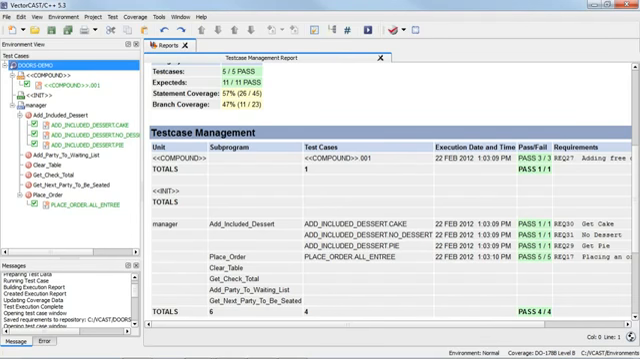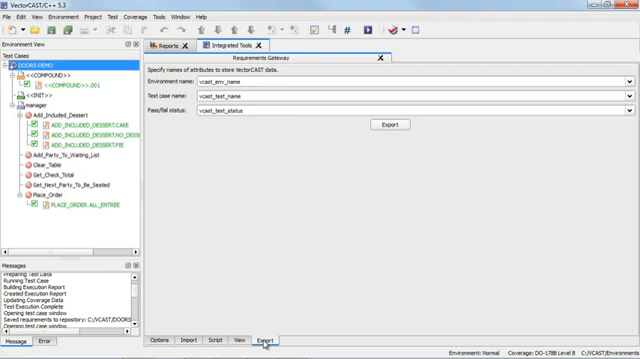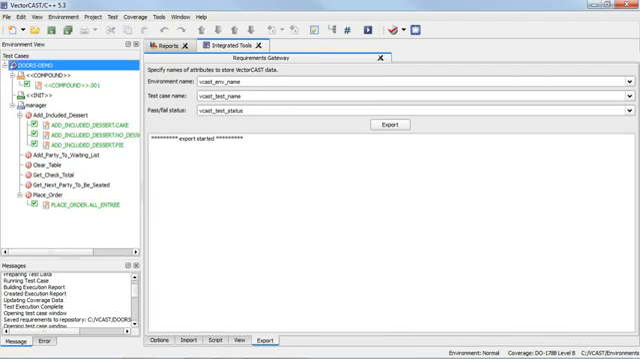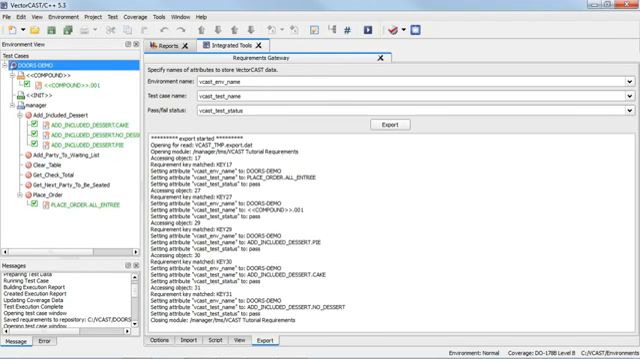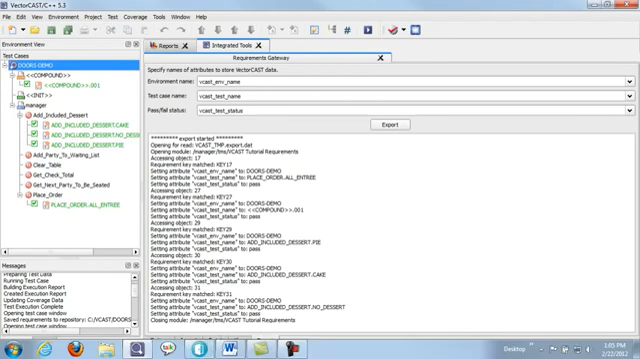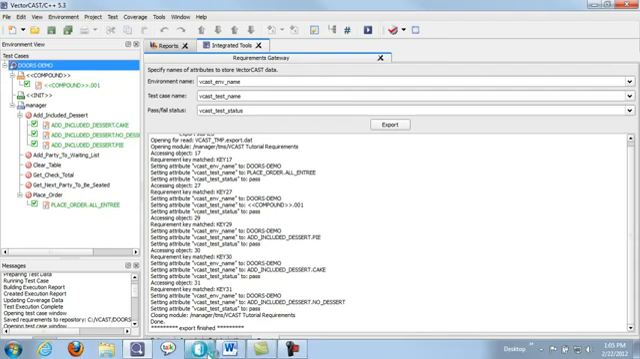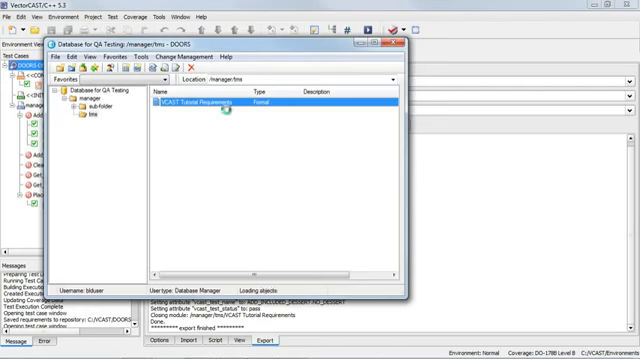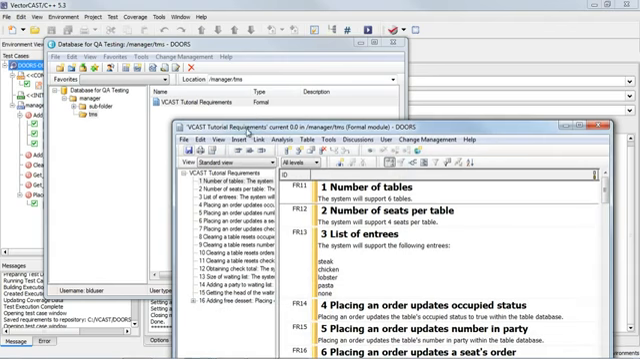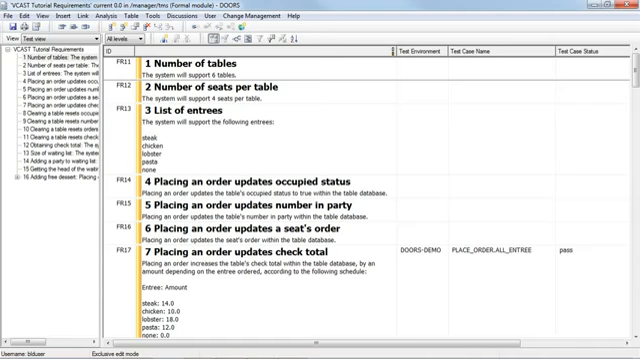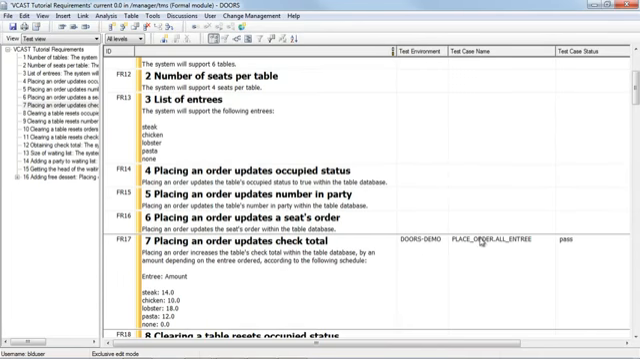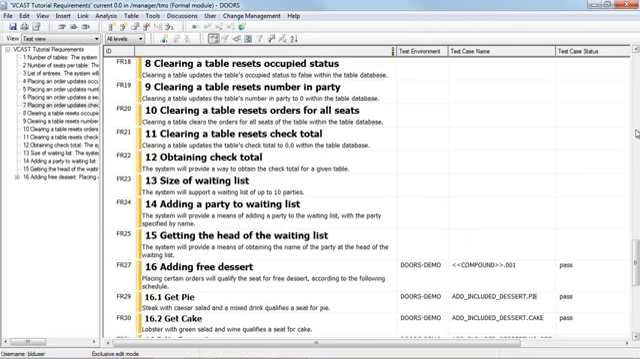Now that I have our test cases executing in VectorCAST Unit Test, we can export the results through the Requirements Gateway back to Doors. Once this export is complete, Doors will have the results from our unit test, which we can view here. We can see the test environment, the case name, and the test case status.